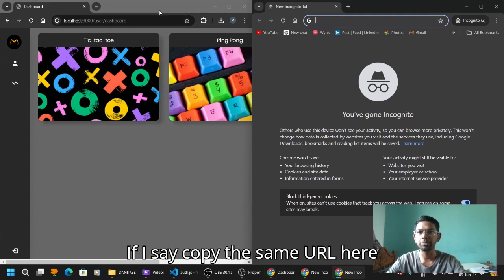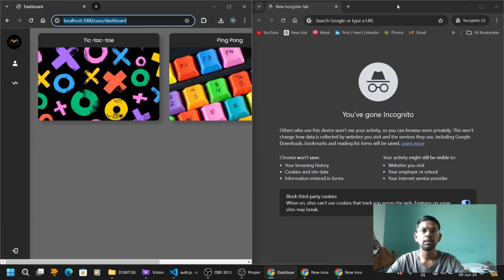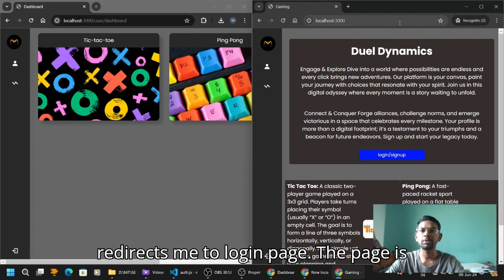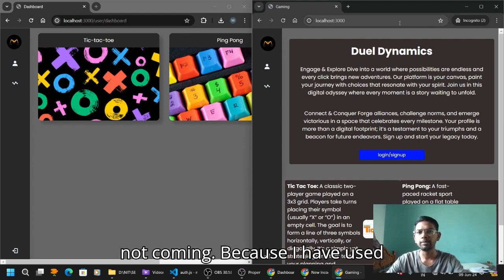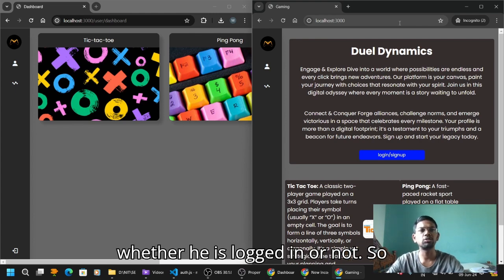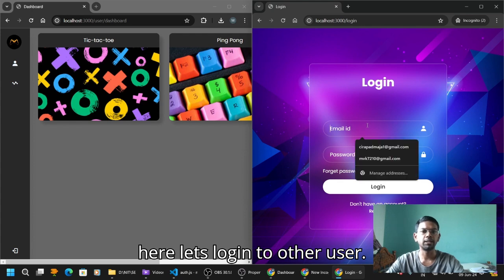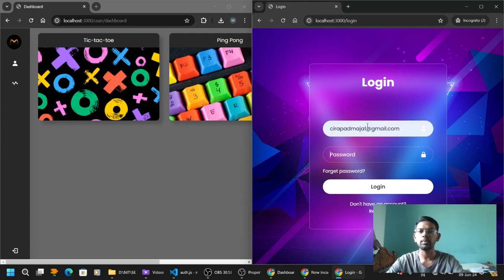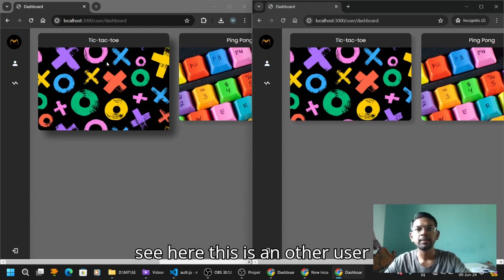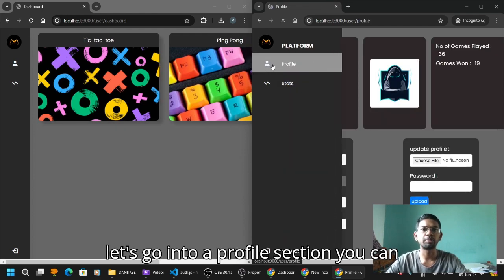If I copy the same URL here and try to go to that path, it redirects me to the login page. The page is not coming, because I have used JWT tokens to authorize whether the person is logged in or not. So here let's log in as the other user. See, this is another user. Let's go into the profile section.